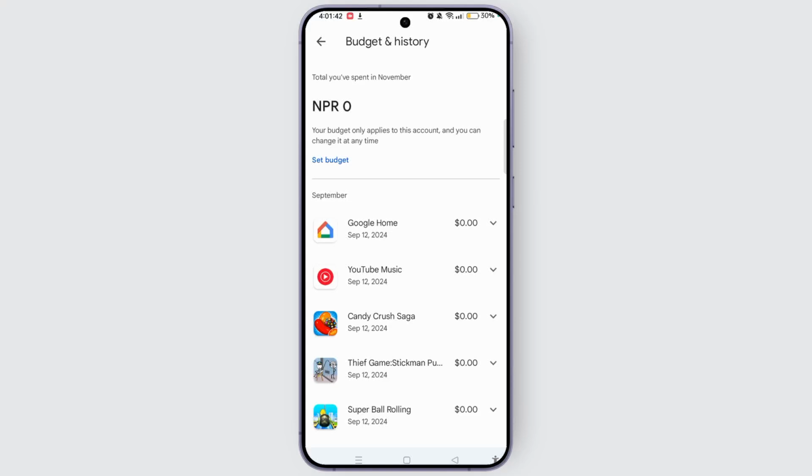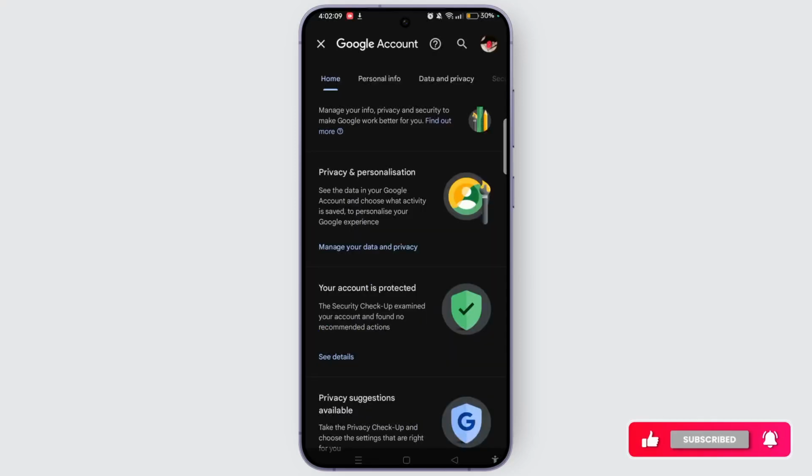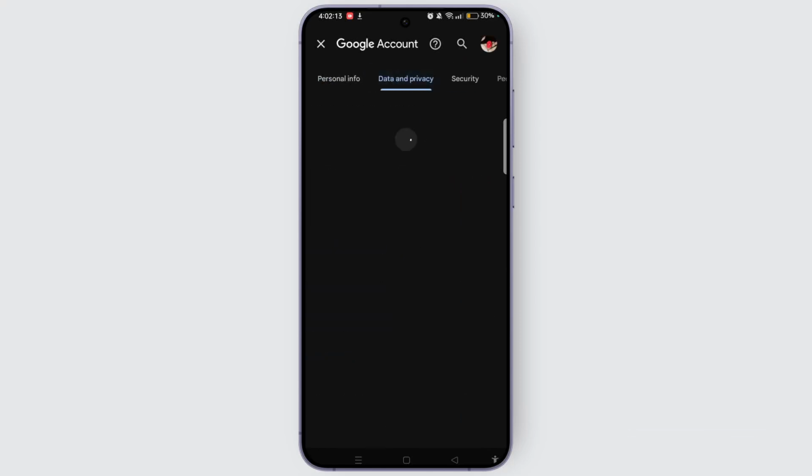Now you need to go back and tap on your profile icon in order to select Manage Your Google Account. Now you need to swipe and tap on the Data and Privacy option, and then you need to scroll down until you find the Delete Your Google Service option.